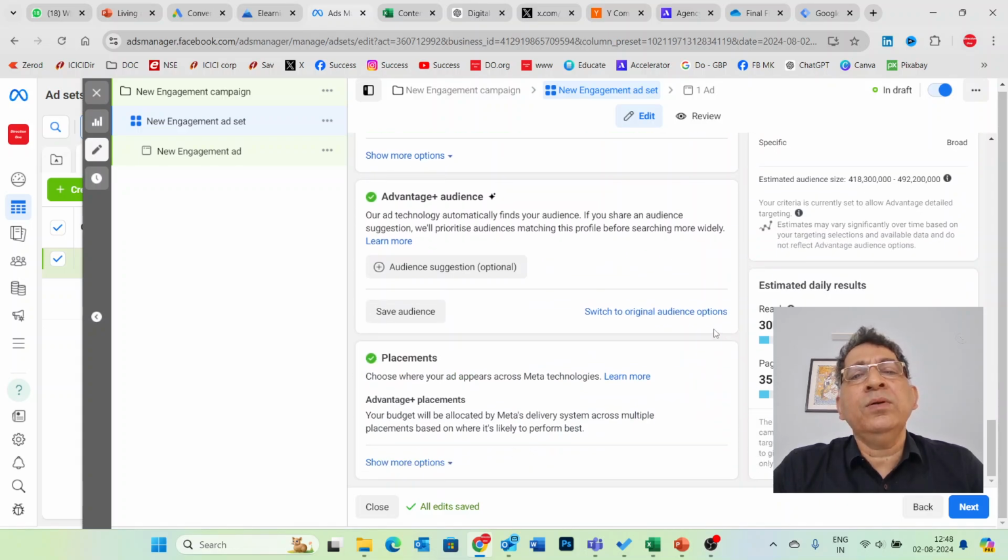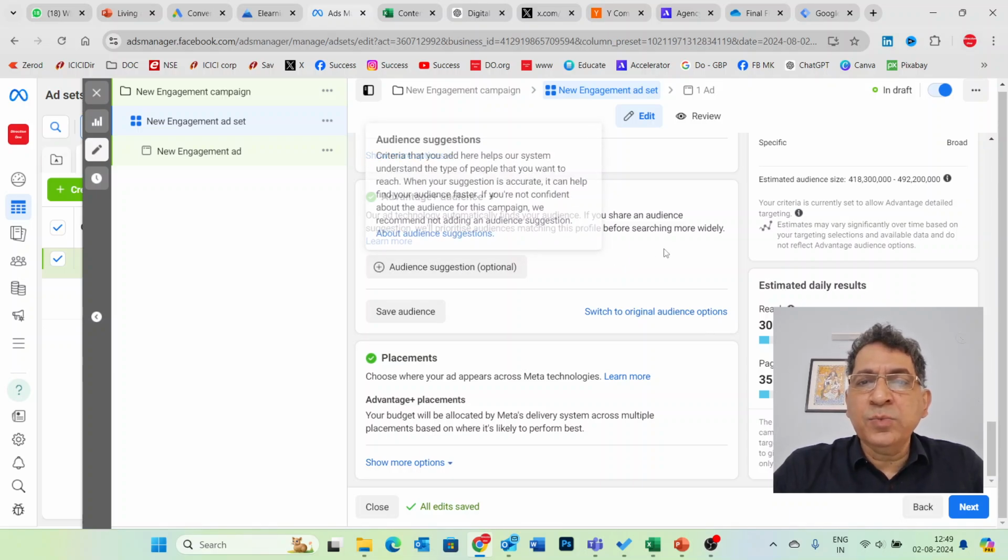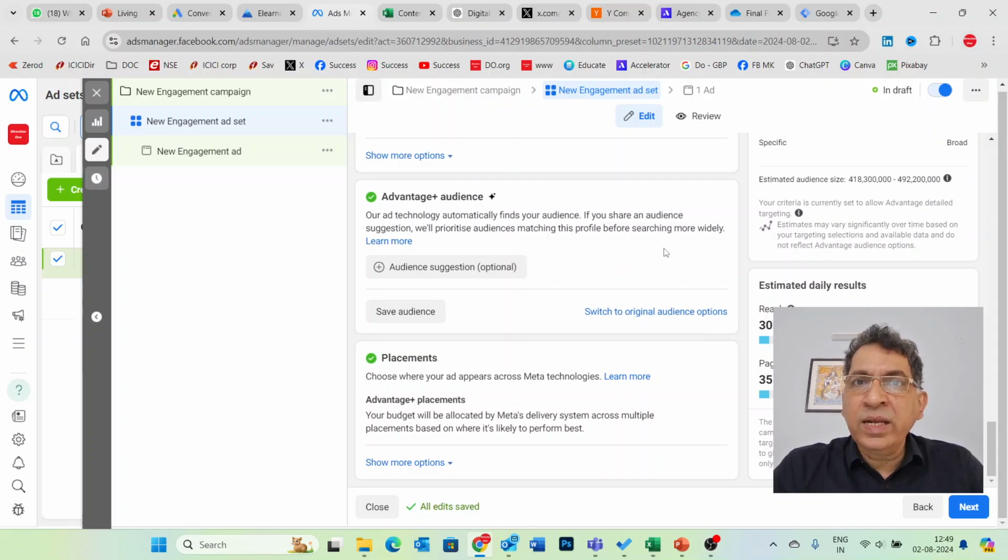It's simple stuff. I'm not doing that right now. You keep Advantage+ audience suggestion, nothing. We depend on Facebook's machine learning algorithm to tell us exactly what needs to be done. And placements also, we are going with the automatic option. Facebook is the best judge on where all of these should go, right?